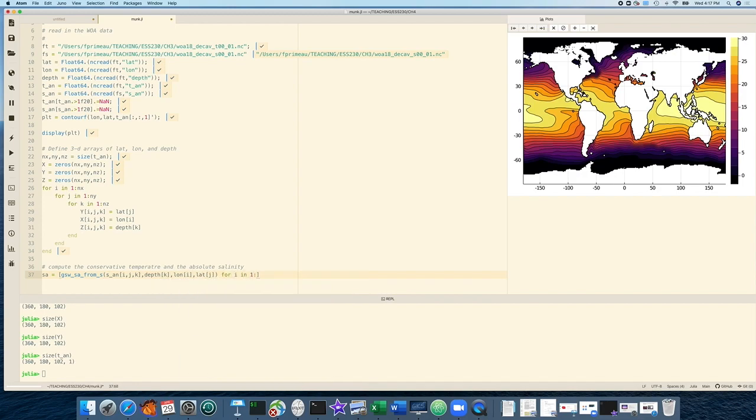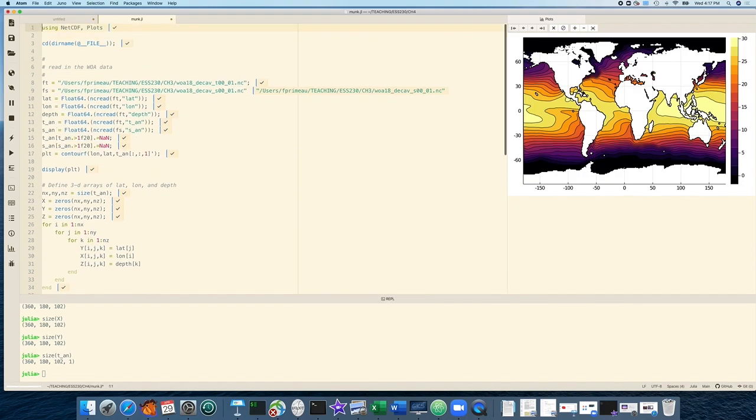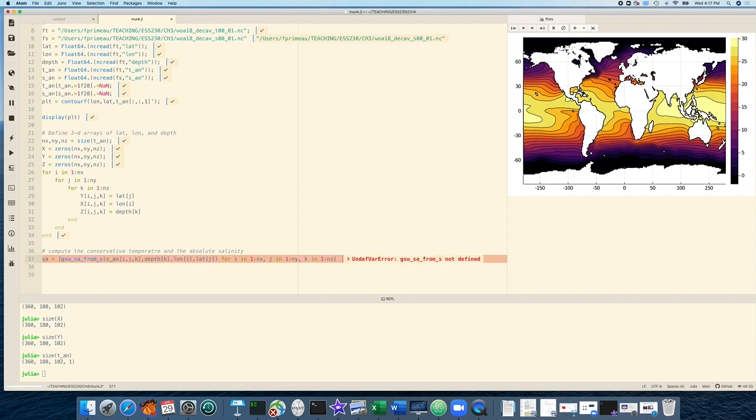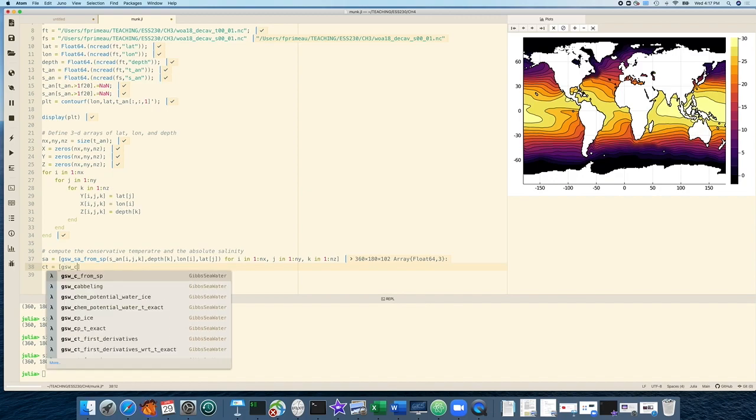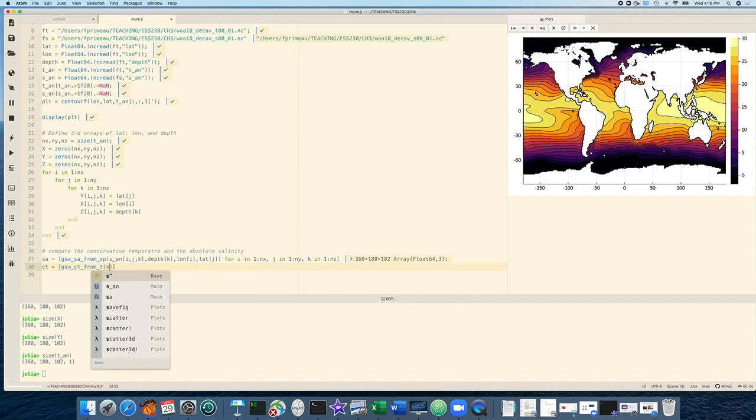Alright, so now we're computing the absolute salinity using the Gibbs seawater thermodynamic equation. And we're doing this for every point in the World Ocean Atlas. So we need to load the package Gibbs seawater first, and now it should run. Alright, correct the name. And now same thing for the conservative temperature. Remember, the absolute salinity is an input to the conservative temperature equation.